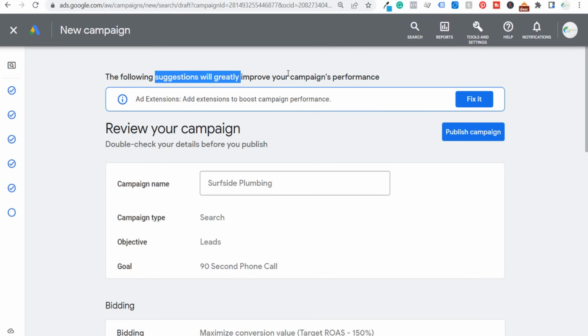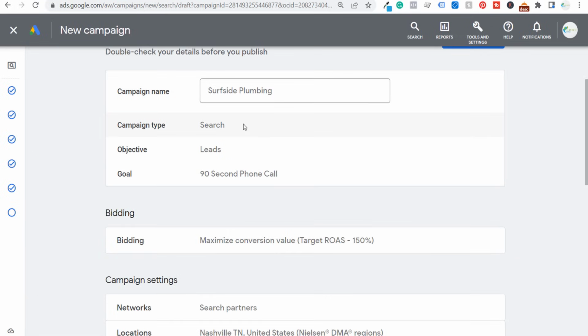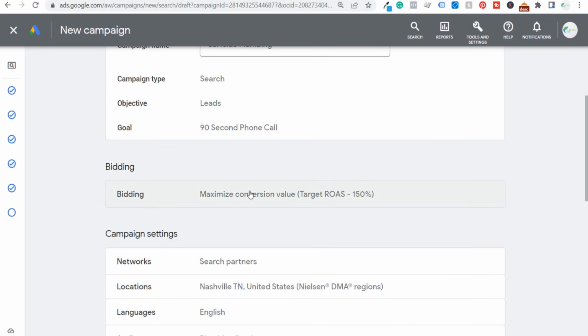Okay, so the one suggestion they gave us is to create more ad extensions. So we could always do that in the future after we launch our campaign. For now, we're just going to keep it as is. We have our campaign name, our campaign type search, objective leads. Our goal is 90-second phone calls. Our bidding strategy, we're maximizing conversion value with a target return on ad spend of 150%.